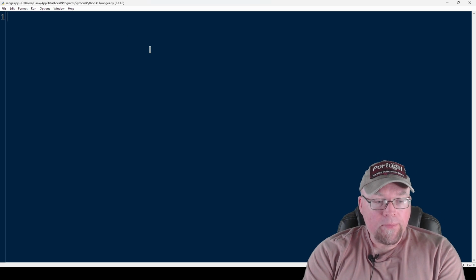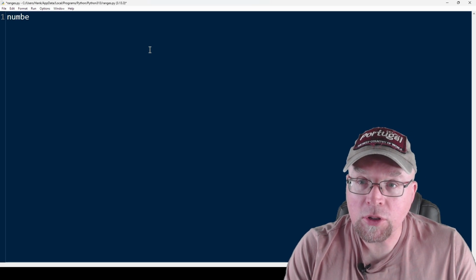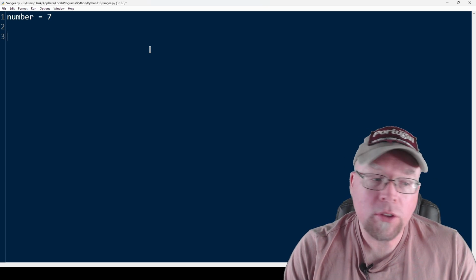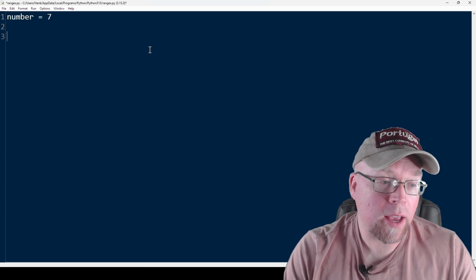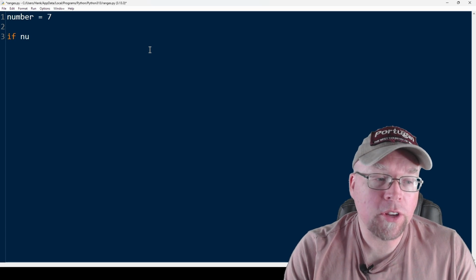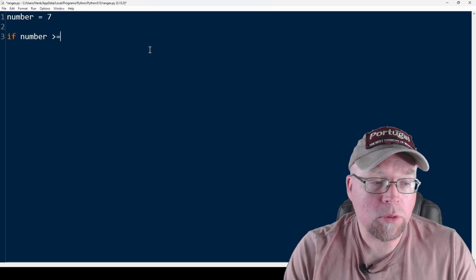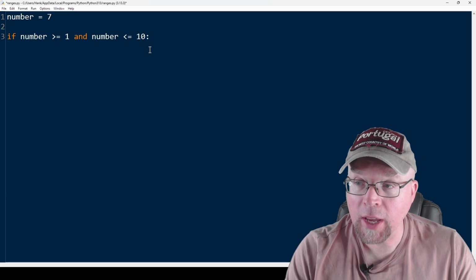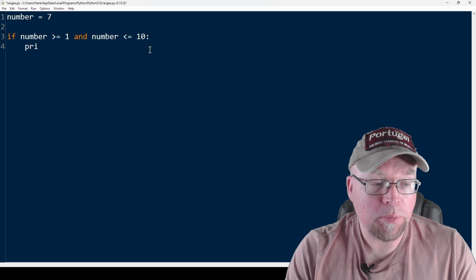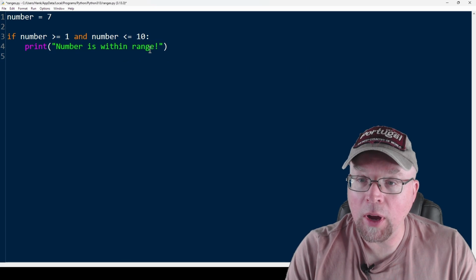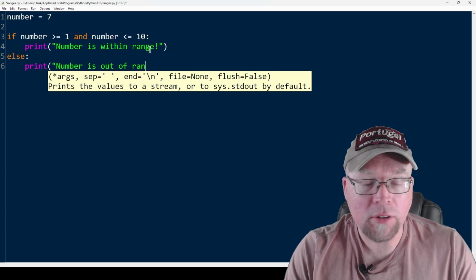So let us say that I've got a variable, which I'll call number, and I'll assign 7 to it. And then I'm going to use if statements to make this happen and logical operators. So I might say something like, well, if the number is greater than or equal to 1 and the number is less than or equal to 10, if that's the case, then I will simply print out the number is within range. Otherwise, we're going to have an else here. I'll simply print the number is out of range.